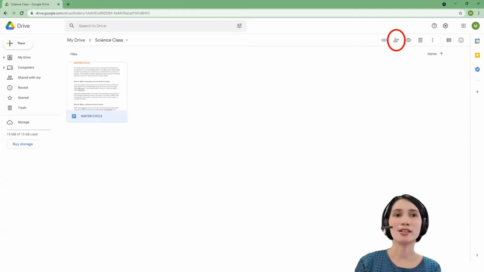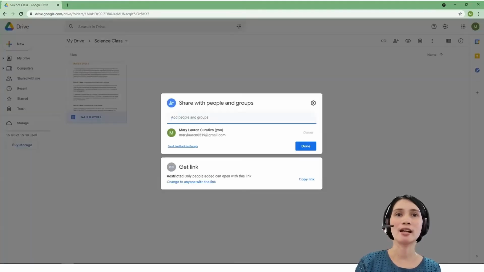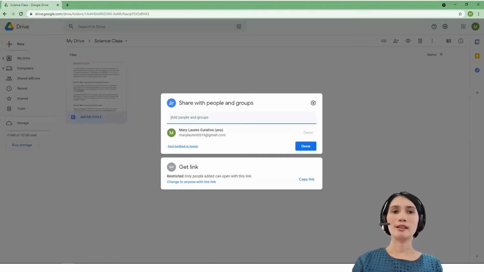After clicking the Share button, the dialog box appears. If you notice, there are two rectangular boxes that appear right in front of you. The first box is Share with people and groups, and the second box is Get the link. This simply means that there are two ways to share your files.